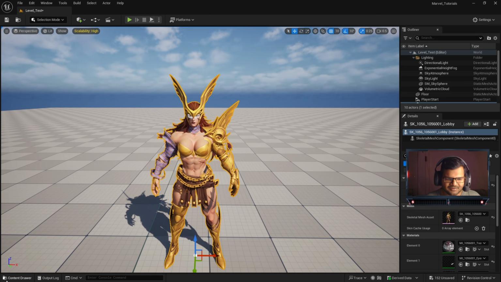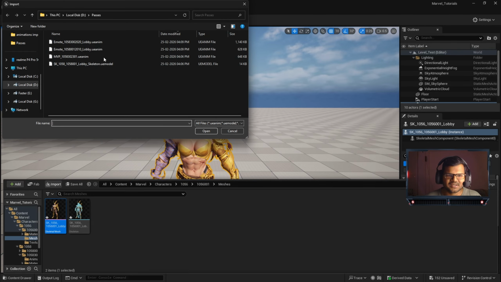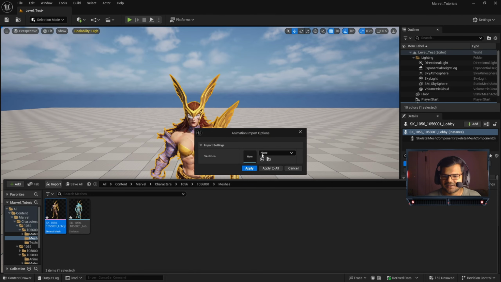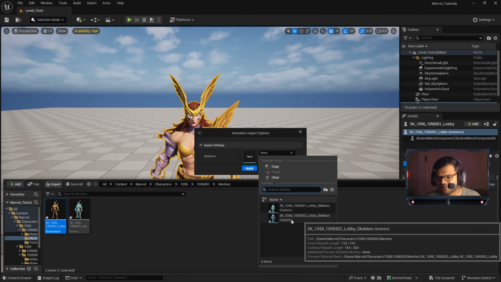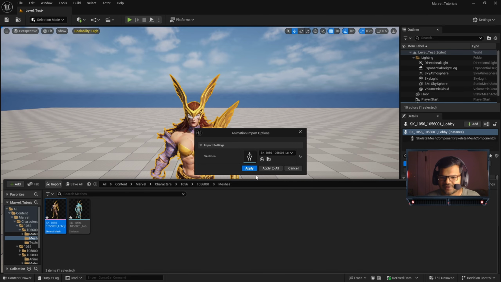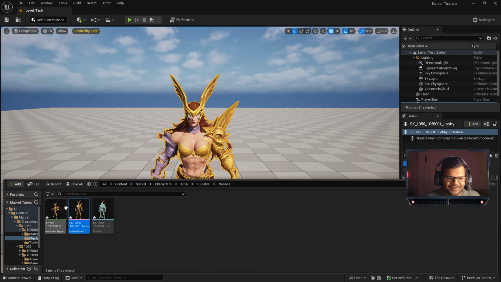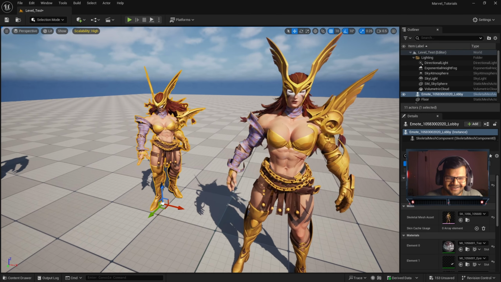Okay, so right now we will try to import the Gambit animation again, on Angela. Right now let's change the model to Angela. You can see 1056, 1058 is the Gambit one. Let's choose 1056 now and then press apply. You can see the animation has been imported.